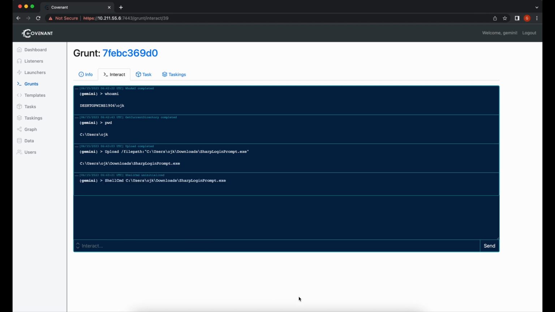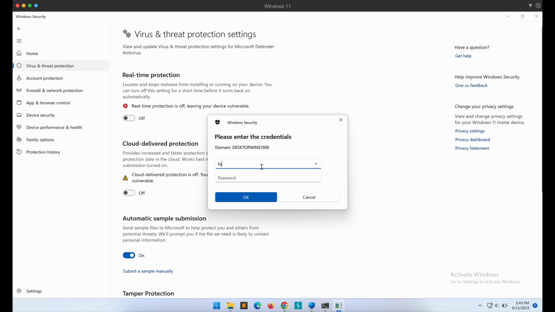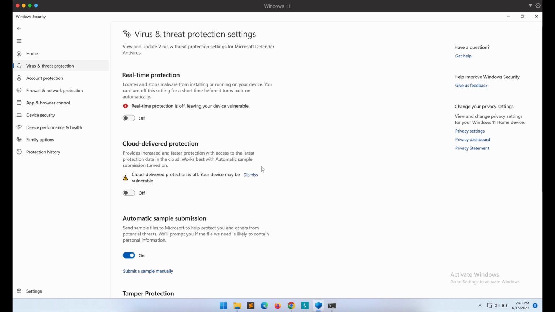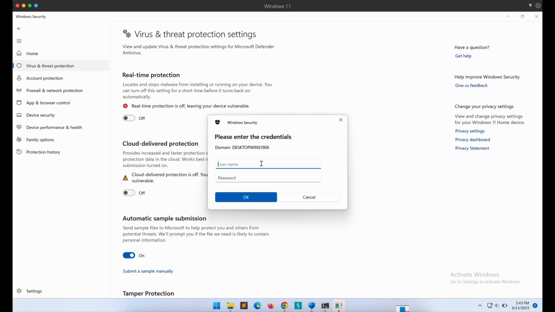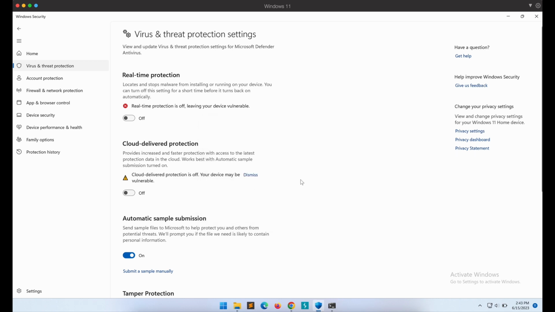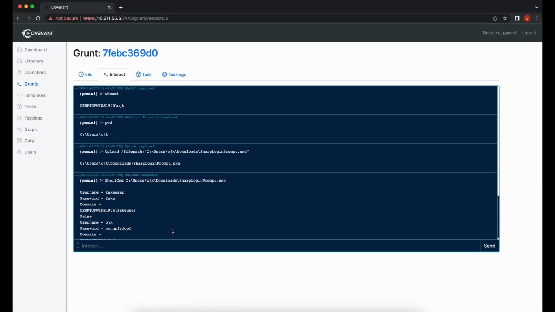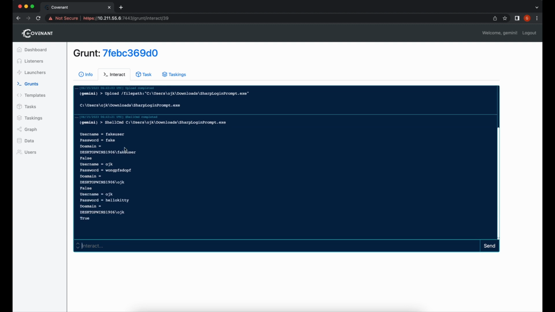Let's switch over to our victim's Windows computer. As shown in the screen, the victim will get greeted with the login prompt. The login prompt will continue to pop out until the correct credentials are entered by the victim user. On our Covenant C2, we can see the output appropriately. We are now able to obtain the clear text credentials of the victim's computer.